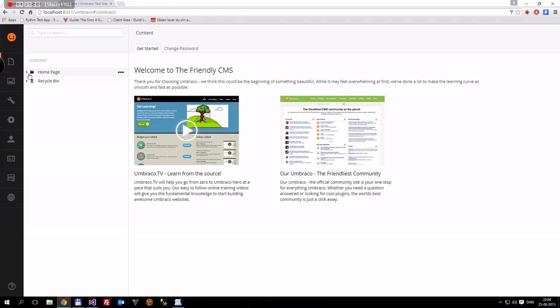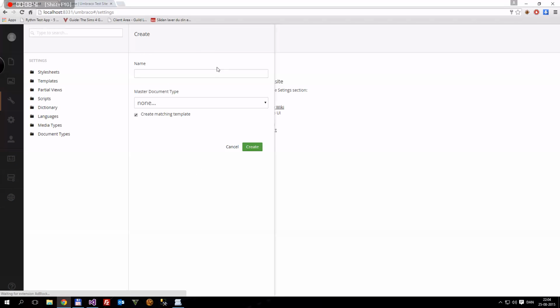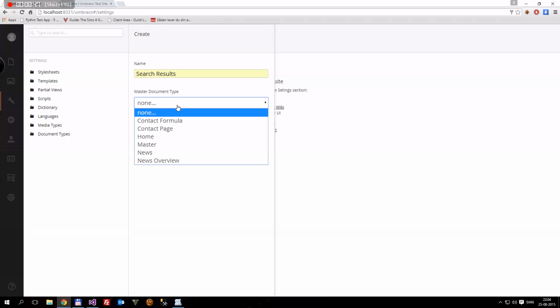Let's open here. So first thing we want to do is we want to have a search page. So what we're going to do is go to the settings section, create a new document type, and we'll call this search results. You can see I've actually already done this before. And for master document type, we just want to select the master, and we'll create that.